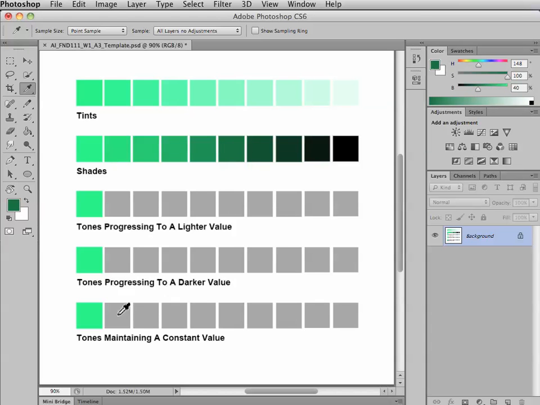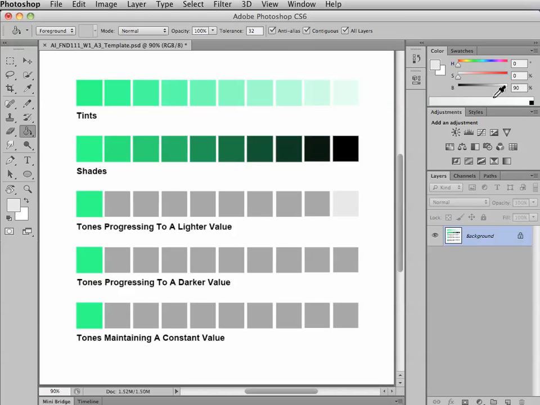So for these final 3 rows, we want to end in a lighter value of gray. So we want 0 saturation in the mix, and we want a light value gray. It could be 90, 85%, something like that. For row 4, we want a darker gray, so 22% is fine. And for the last row, we want a value that is exactly 50%.